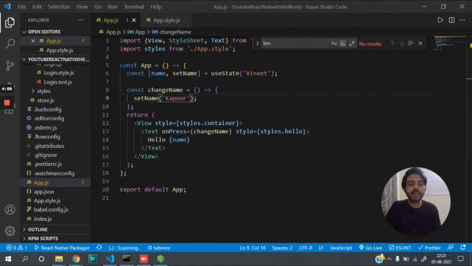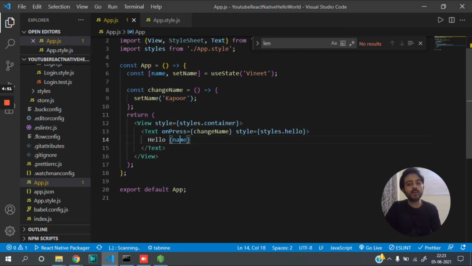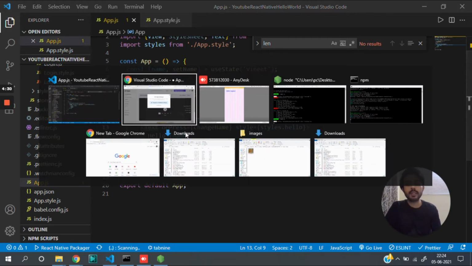So that's why it is called JSX, because you can write XML tags and XML attributes, and inside this you can render your JavaScript also. This name is a JavaScript variable, and I am writing it here in the curly bracket. So this means JavaScript and this means XML. That's why it is called JSX. Okay, so I hope you understood a text and a view, right? Let's see what is the next one.